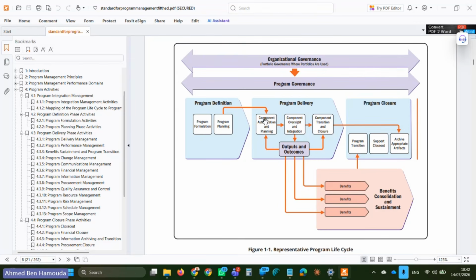Okay. And they're being planned. Then the component oversight and integration. Okay, oversighting the components by the program manager, and then integrating whatever outputs or outcomes are being delivered out of that program. And then component transition, in case we transition any deliverables to operations. Okay, and then component closure, and then you iterate in case you need to create any additional components.